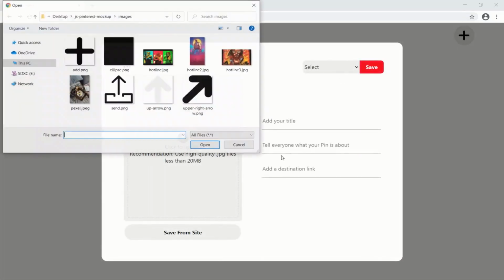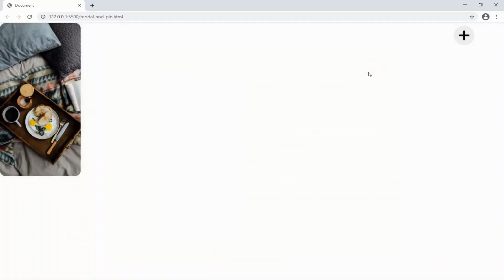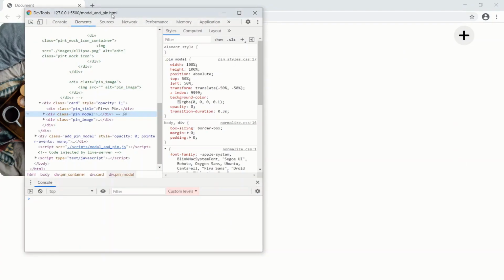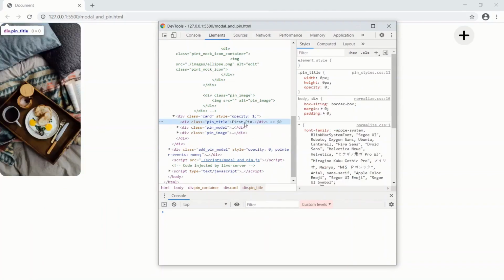So let's start with this guy right here. Let's say first pin. We'll say blah, blah, blah, and blah, blah, blah. Let's do large. This is not going to work for this merge. This is for the last final Pinterest layout. But let's just say large. We'll save. There we go. Hover over, and there's the destination. If we right-click inspect, we'll find the title here. There we go. First pin's the title right there.